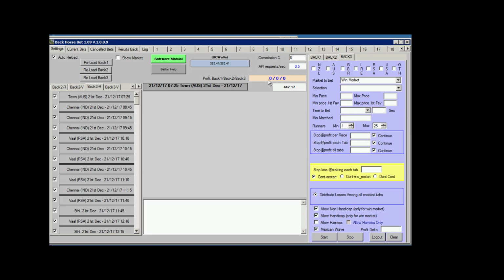Okay, as this is a brand new bot, just been opened, it's not showing anything here. This is the profit for back 1, profit for back 2, profit for back 3. Well, we haven't got any of them running at the moment.